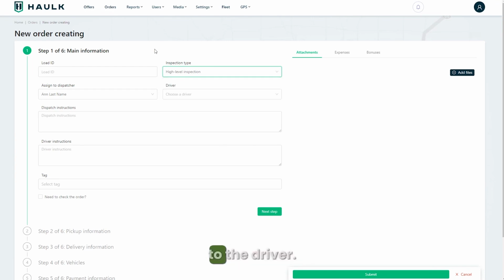Here we assign the dispatcher to the driver. We can prescribe instructions for the dispatcher and for the driver.